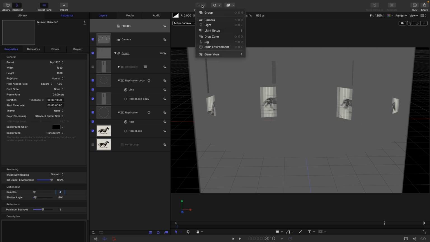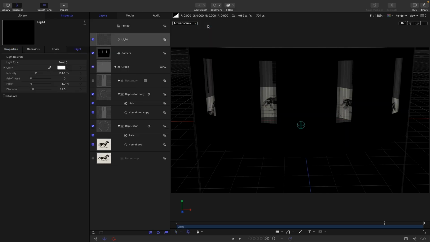So let's just quickly add a light just to make this look a little bit better. Set it maybe to 150% and zero out its Z position. And maybe just bring it down a bit on Y, it's negative 200.